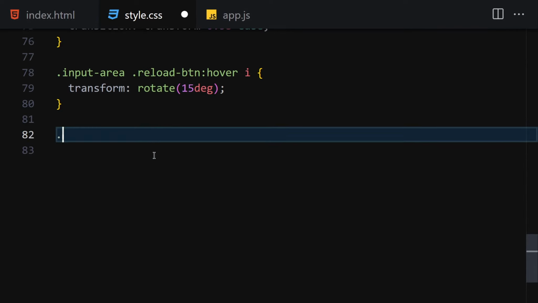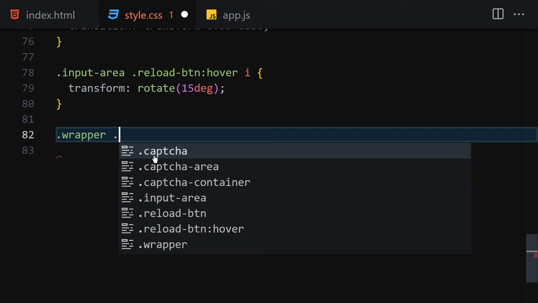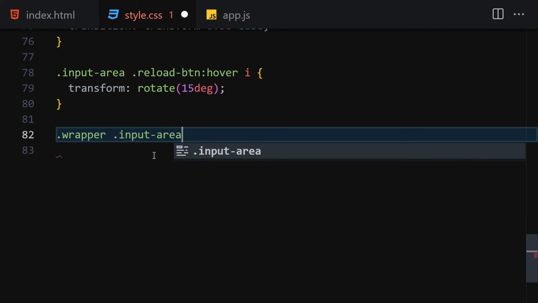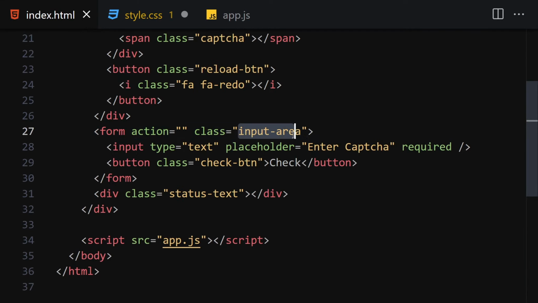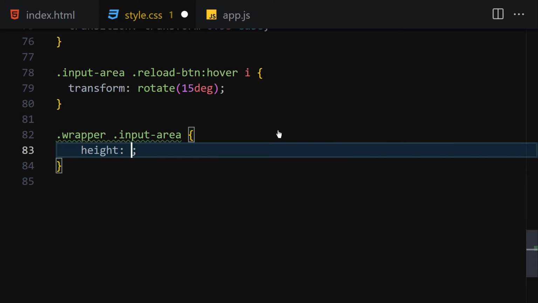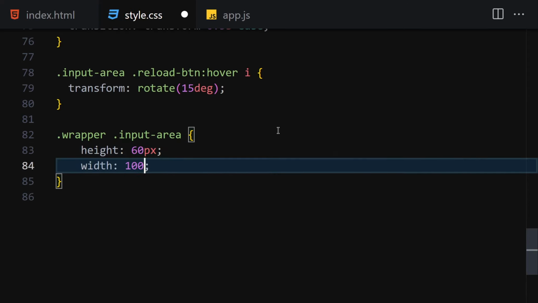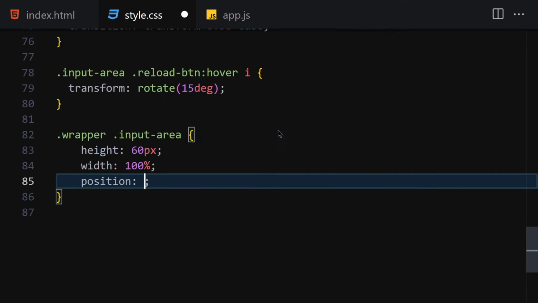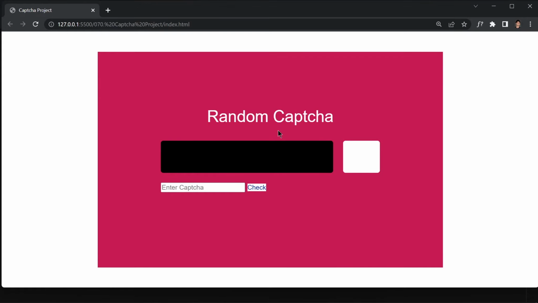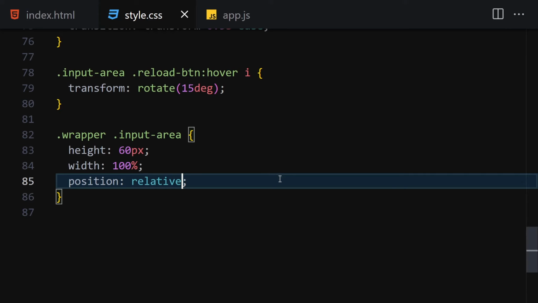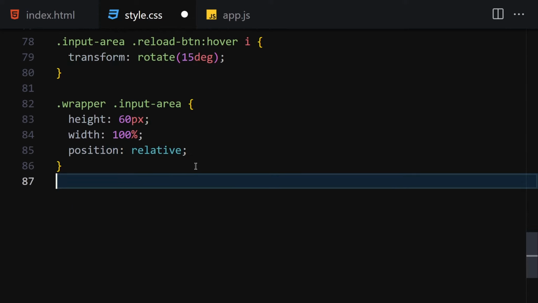So now the next thing which you have to do is to get our wrapper. Let me get my wrapper, and also my input area, which is this input area right here. Okay, I'm going to give a height of like 60 pixel, and the width will be totally 100%, and position will be relative. So save it, and this is how it looks. Okay, alright, so now we are done with the input area.